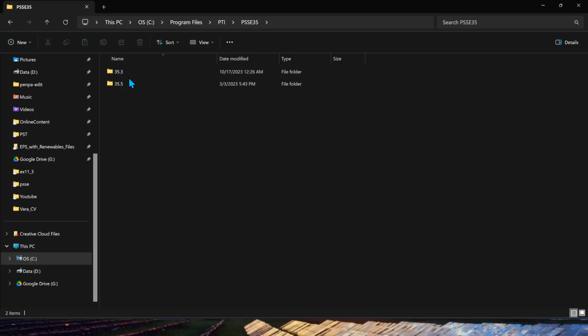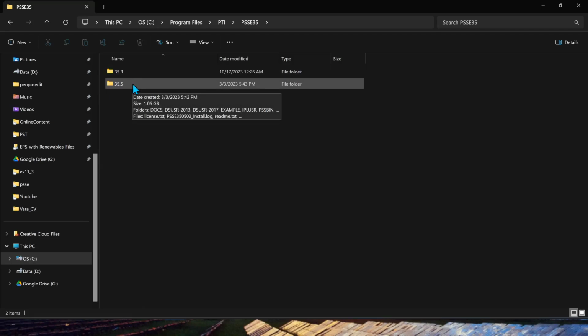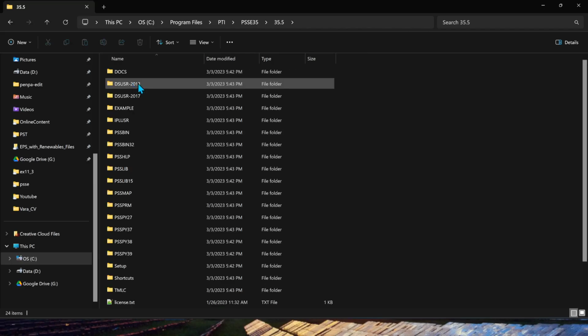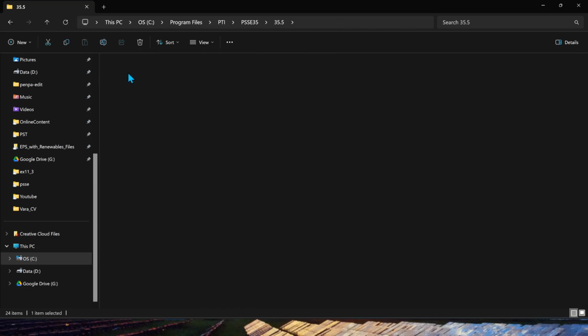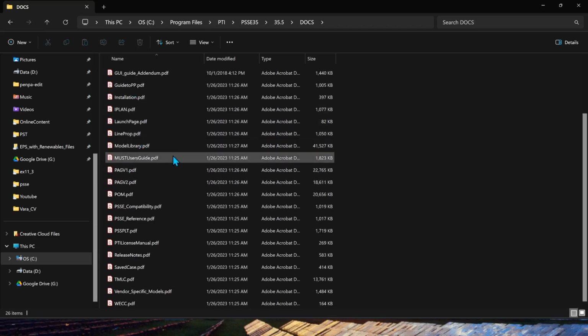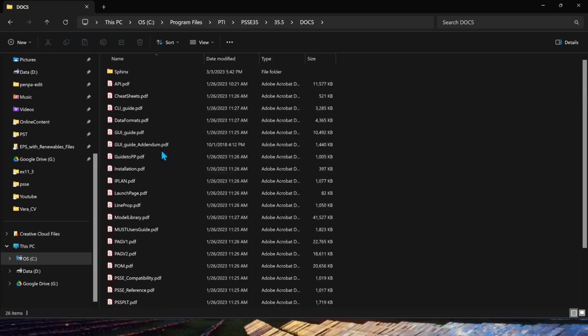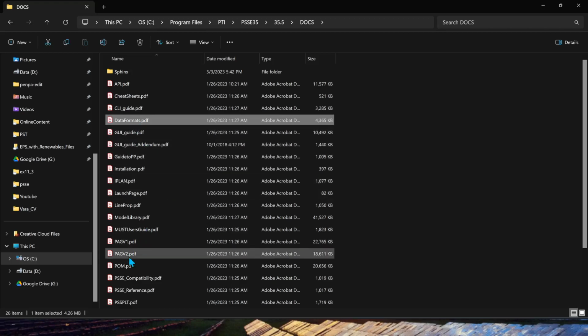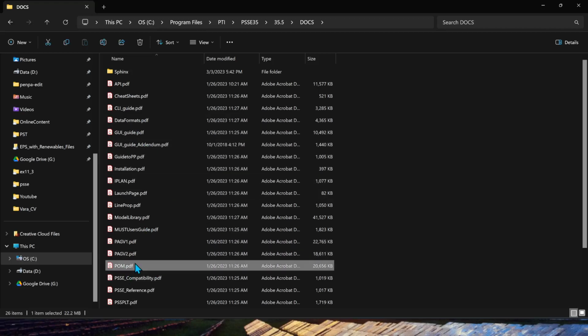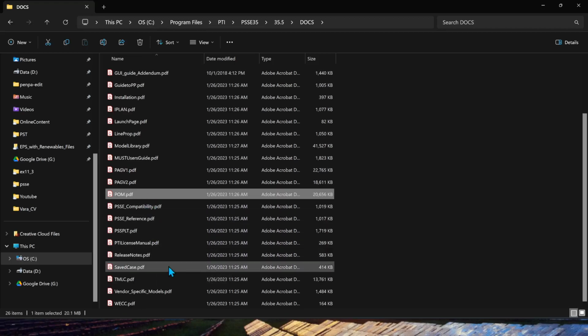I have multiple subversions installed, but if you have only one of them, it doesn't matter, any version will follow the same structure. So for example, I go to 35.5 and then you hit the docs folder and you will see all the PDFs which were showing up when I accessed it through the graphical interface. So these are the same PDFs which open, and you can see the data formats PDF, program application guide, program operation manual, and so on.